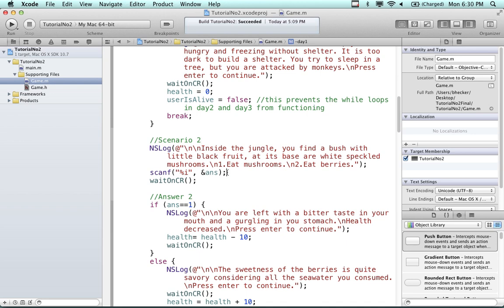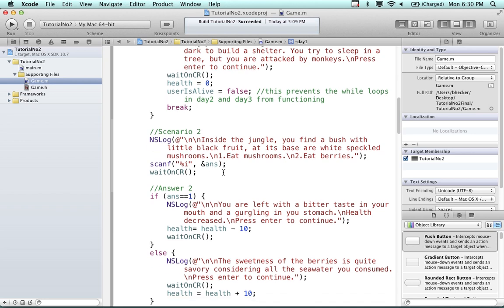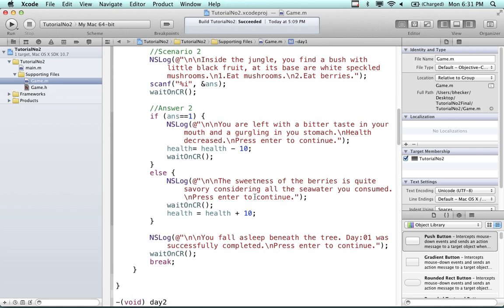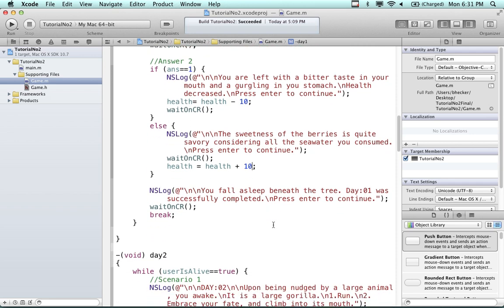In scenario number 2, we're going to print out you're inside of the jungle, which we saw before. Get the user input. This is all going to be the same code. And then we're going to check answer number 2 that says, is it equal to 1? If it is, go ahead and do all this stuff. So, health is minus 10. Else, health is plus 10. That's just how I accumulated 110 points at that stage, actually.